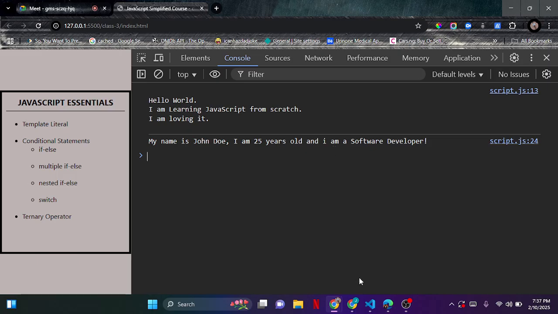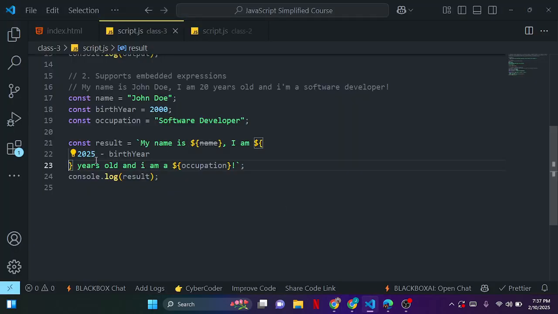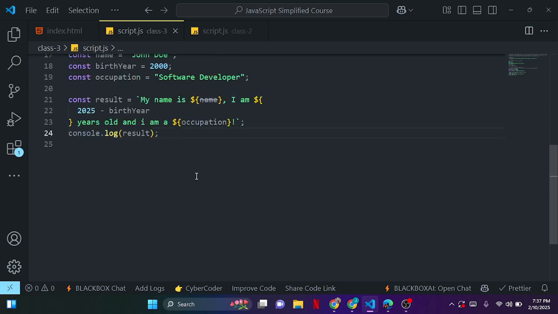Very simple. So this goes to show that backtick supports string interpolation, whereby you can embed expressions, not just variables alone, but also expressions like 25 minus bet here. As long as it results in a single value, it is still an expression. So you get that. I think let's maintain this. All right, so that is template literal.